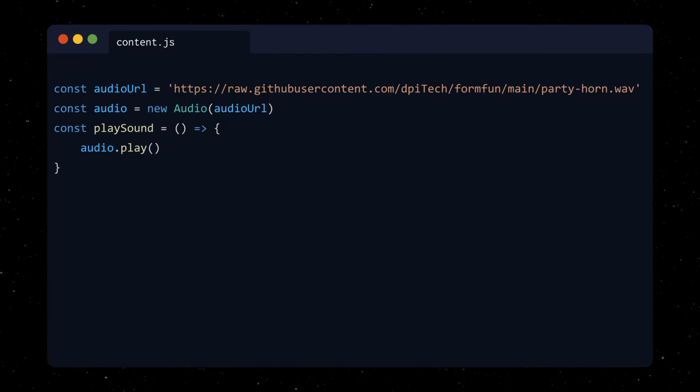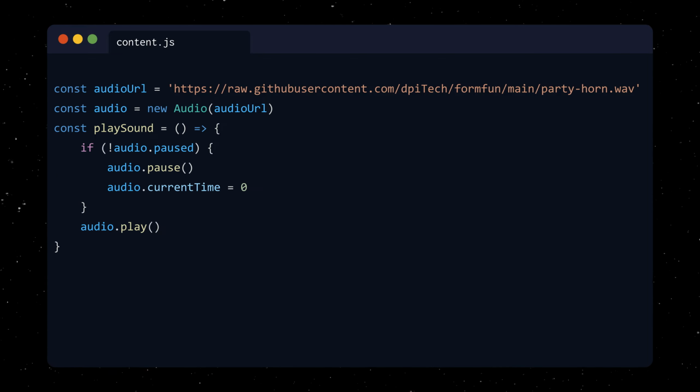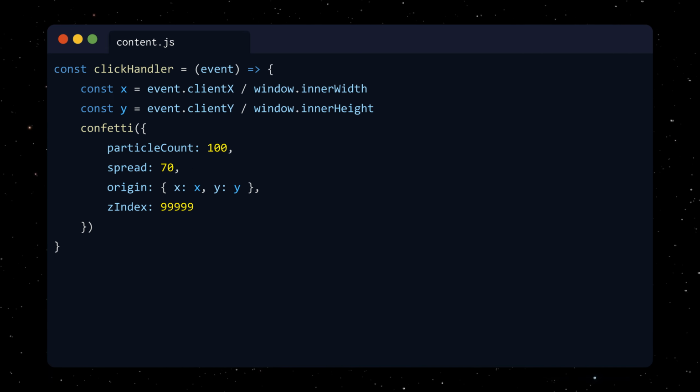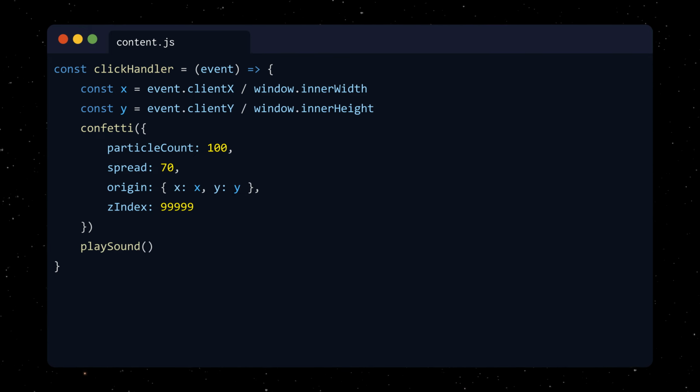We also want to make sure that when someone clicks buttons really fast, we stop the current play and restart the audio from the beginning. And we can do that by simply checking if the audio is not paused, which means it's currently playing, and then just pause it and reset the audio time to 0, which lets it start from the beginning. Lastly, we call this playSound function in the click handler to play the audio on each button click. And that's already all we need to do on the implementation side.